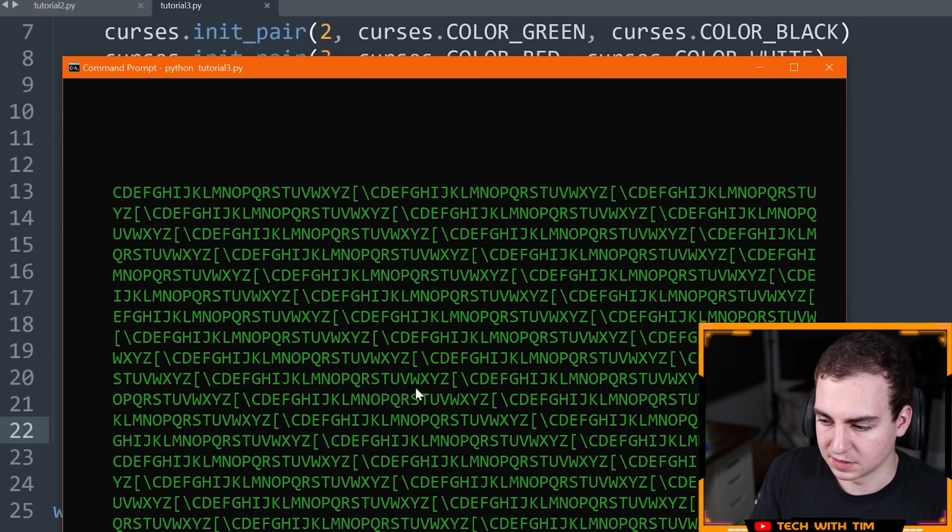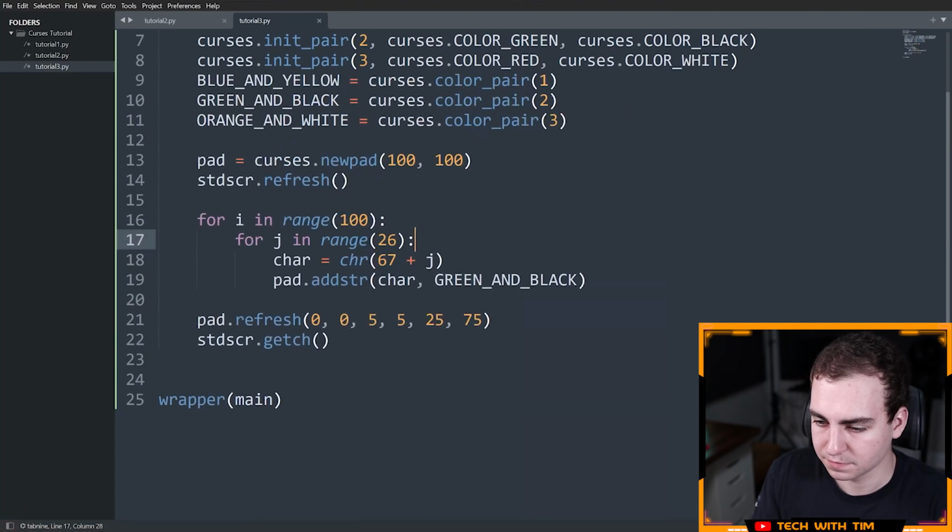So notice that this is what we get. I'm starting to show it at 5, 5. I started the padded content at 0, 0, so we're not cut off on the left here, and I'm going to 25, 75, okay? So we're 25 rows down, 75 rows to the right. Now let's close this, and let's look at what happens if I do 25, 25.